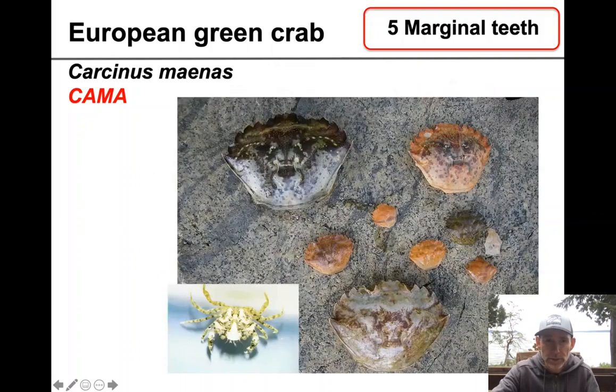Now, why don't you want to use color? Well, because color is highly variable. This larger image shows molts of European green crab, and you can see that the molts range in color from green, olive to rusty red and orange. And as juveniles, green crab can occur in a whole variety of different color patterns, including a mottled or marbled color that helps them blend in with shell. That's what you're seeing in this smaller inset photo.